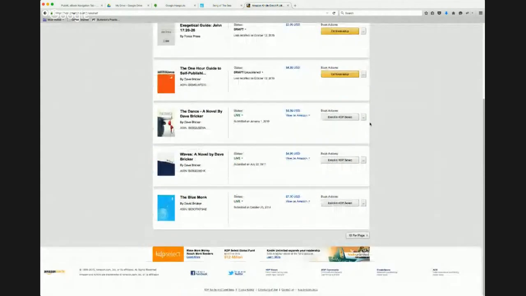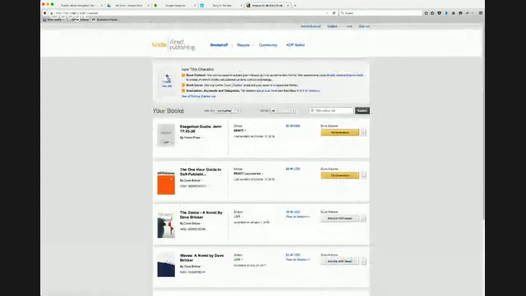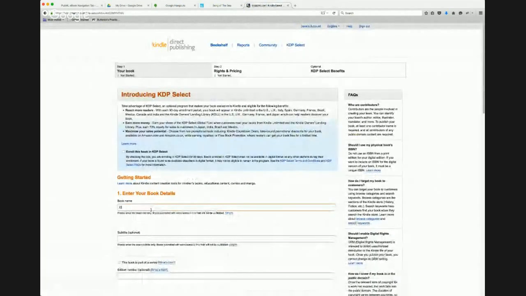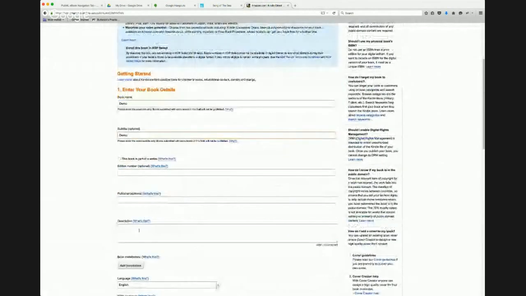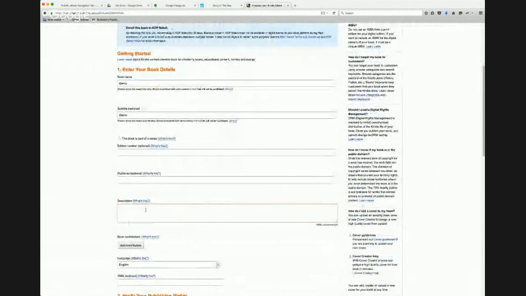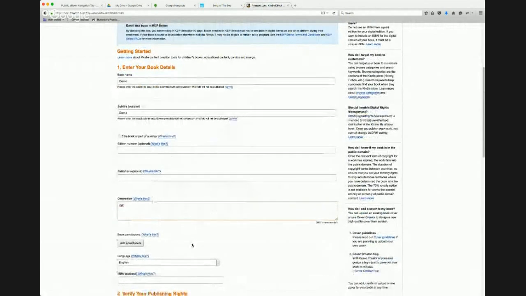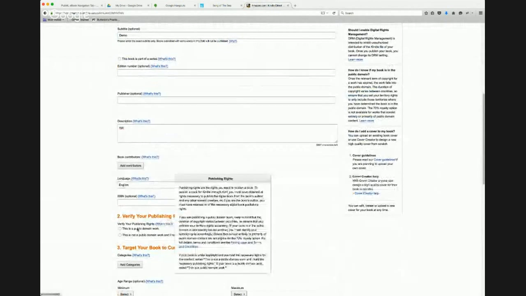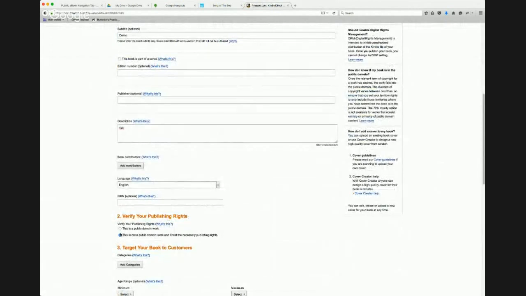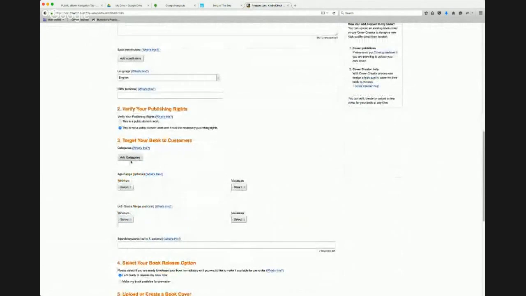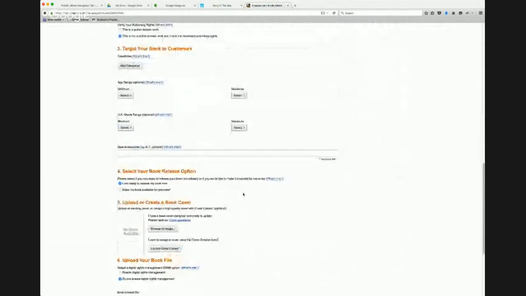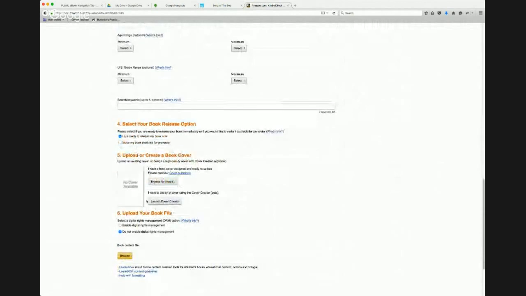Let's create, where do we add a new book? Create a new title. I'm just going to call this demo, publisher, all of the optional stuff, description, XYZ, English language. I hold the necessary publishing rights. I can add categories, age ranges, things like that. I can upload my book cover and then upload my book file, enable digital rights management or not.